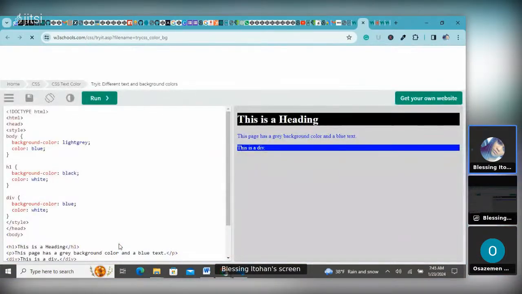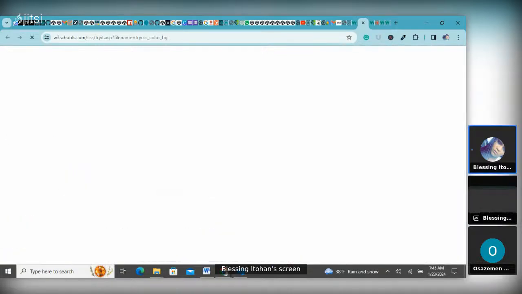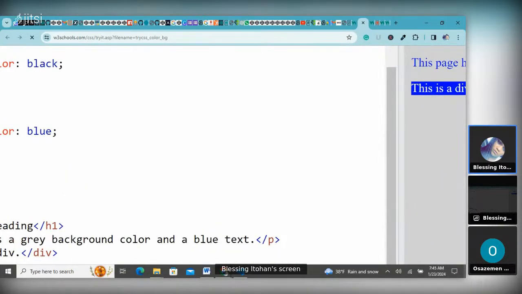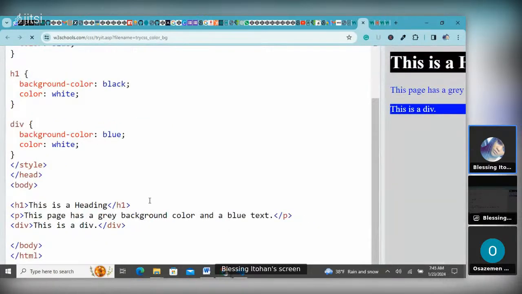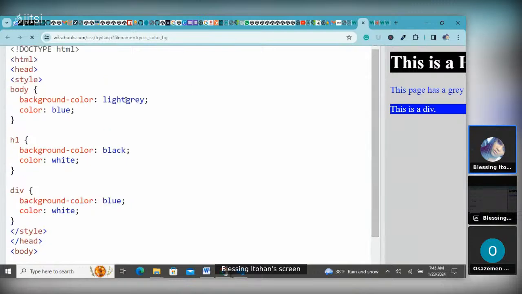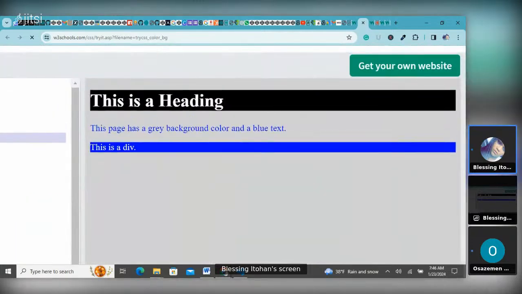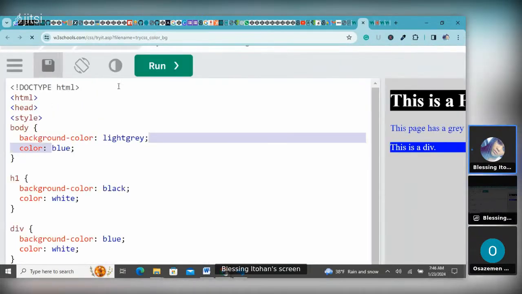For instance, now this is an H1 here. They've given it a color of blue, but they also gave it a background color of light gray. That's why you're seeing this here. I can decide to make that background color just gray.